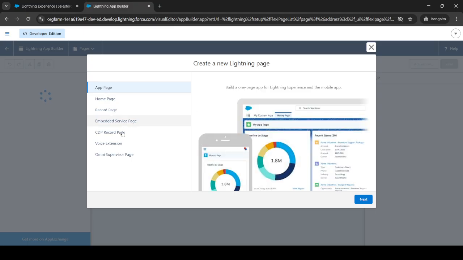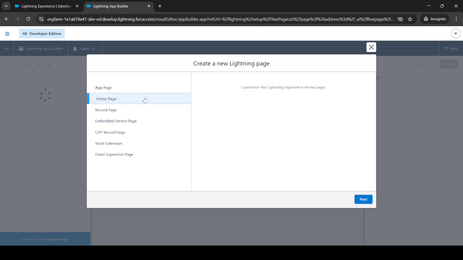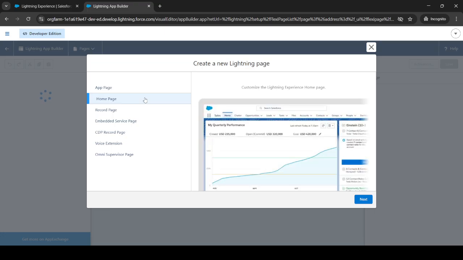You can see the different kinds of options here. There are multiple pages you can create from here, like app page, home page, record page, and other things as well. But most of the time we use home page and record page to create, right? Just click on the home page as we are going to create the home page. Just click on the next button.